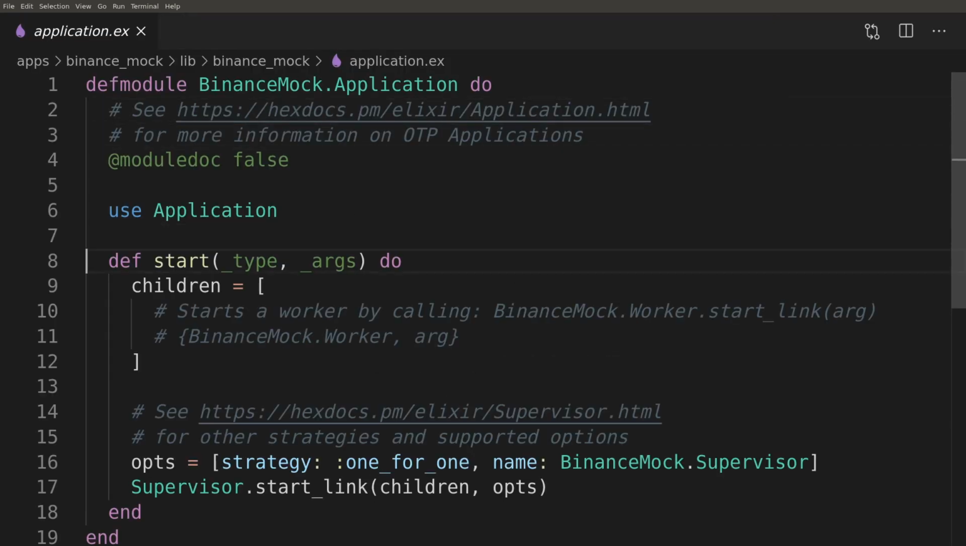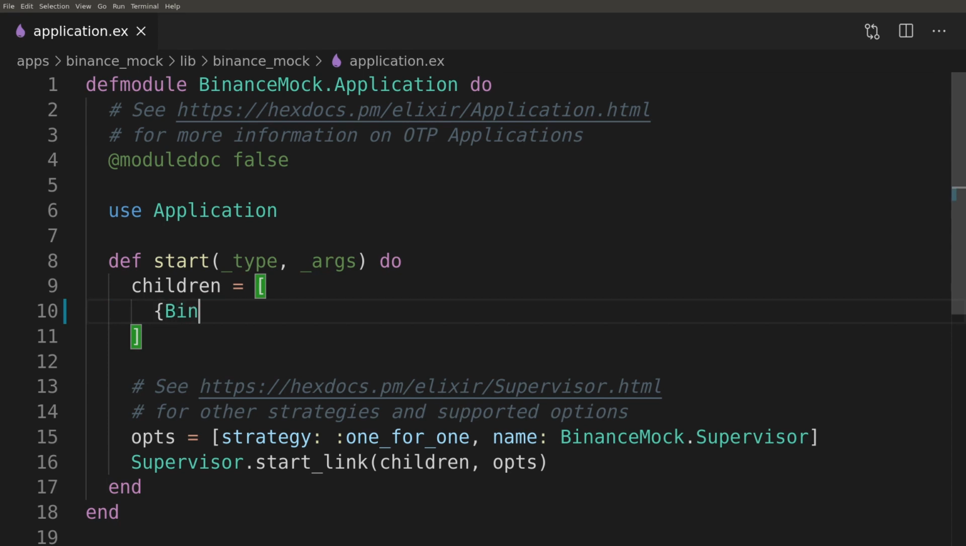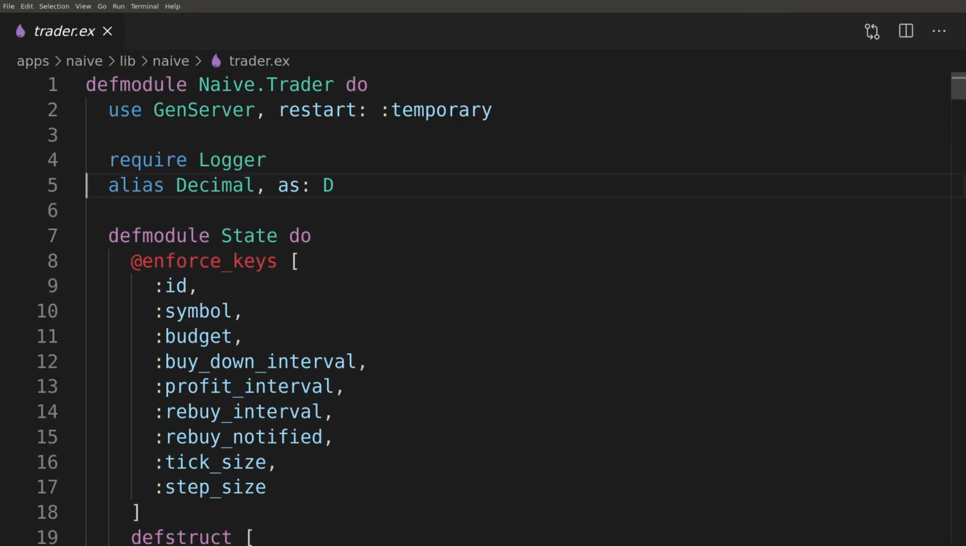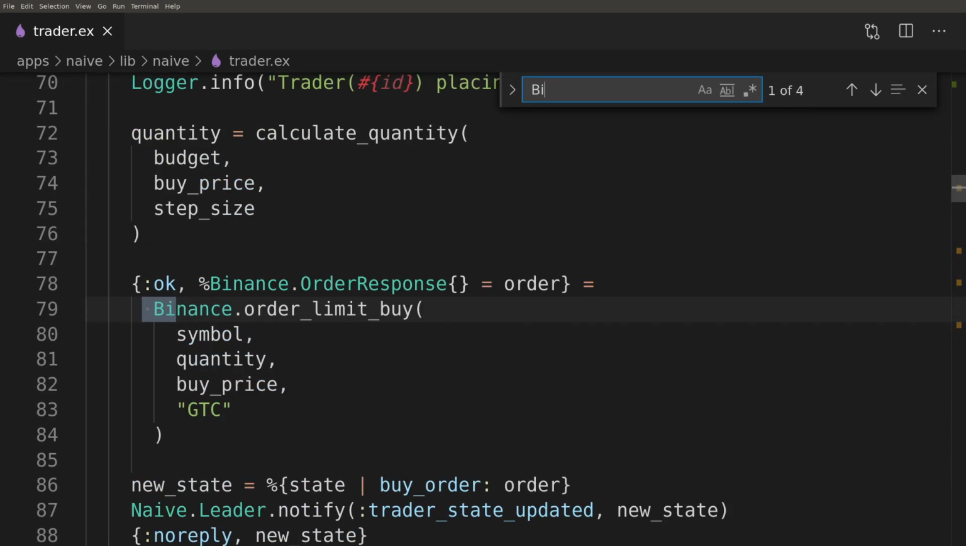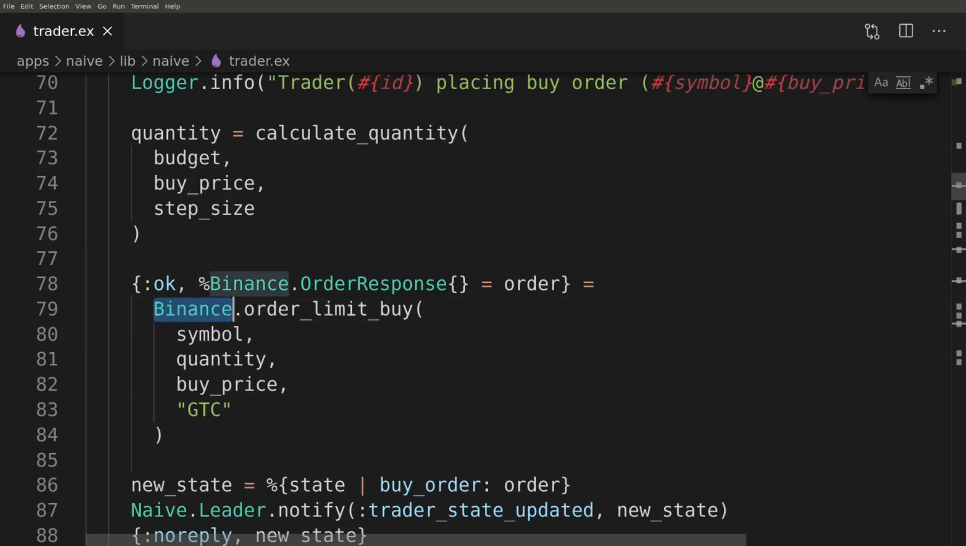Now we need to add it to the children list of the application so it starts automatically. We can now move on to the trader, where we will add a module attribute which points to the Binance client dictated by config. We need to replace all direct calls to the Binance module with calls to the Binance client attribute.